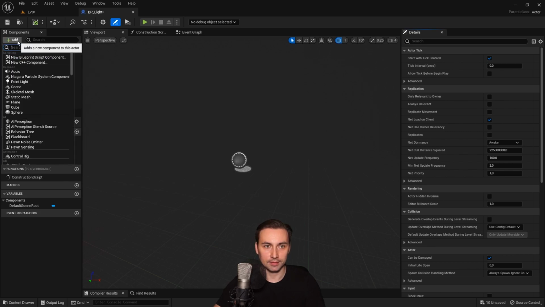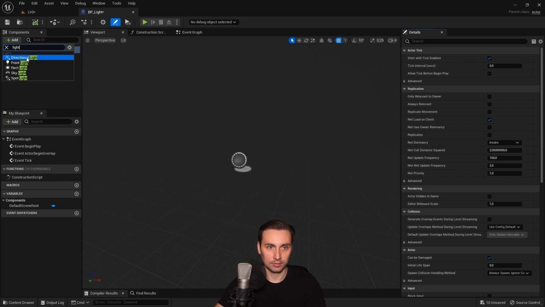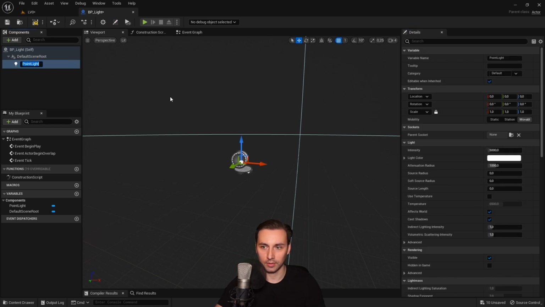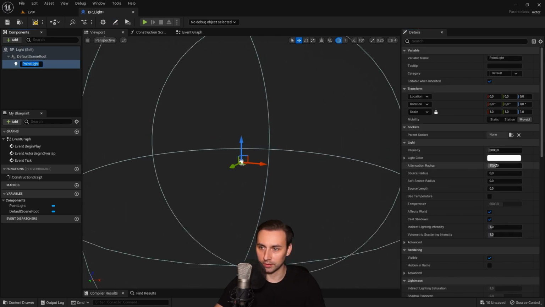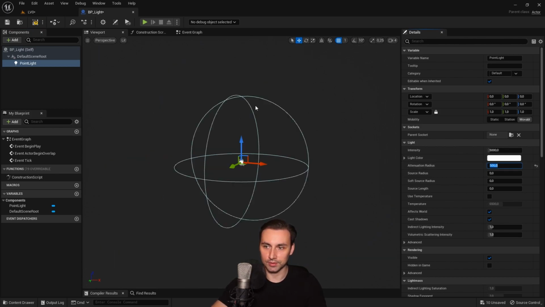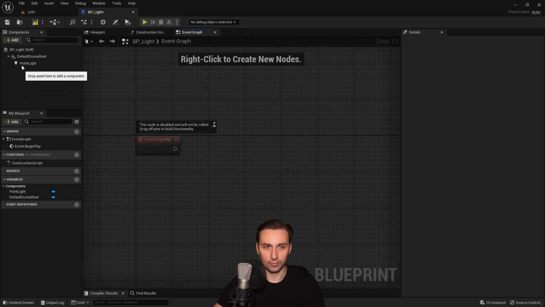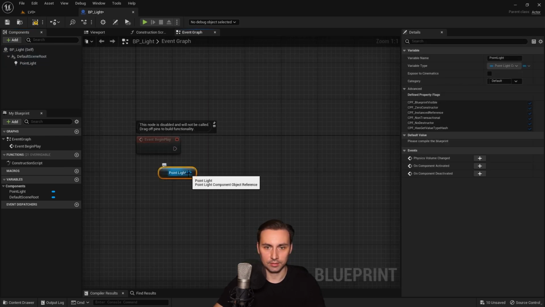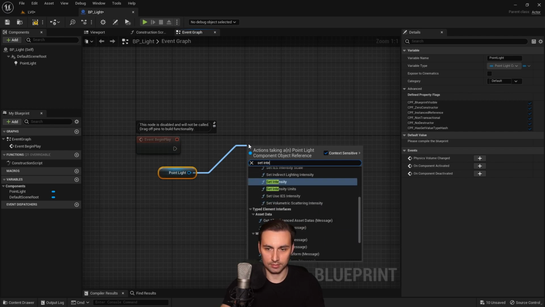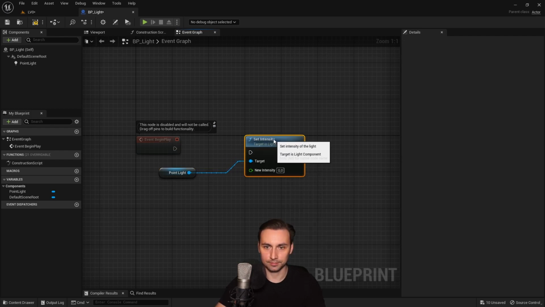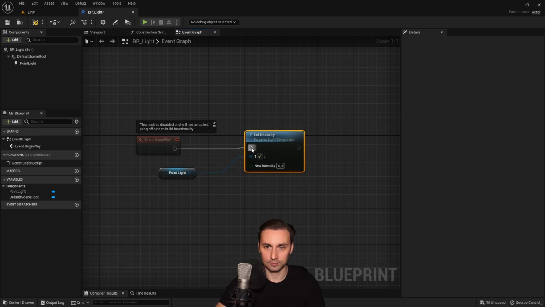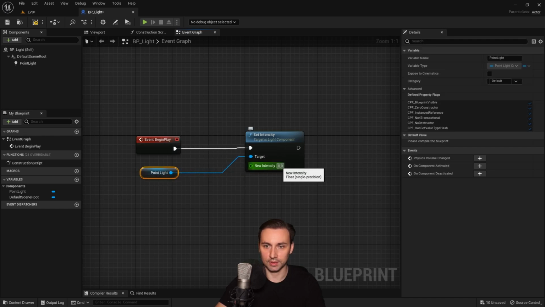and we're gonna add a point light. Here we go. And we're gonna set the attenuation radius to, I don't know, 500 maybe. You can set it to whatever you want. And let's go over to the event graph. We don't need that. Then we're gonna drag in our point light and set the intensity. So right now we can just set it to, I don't know, 10,000.